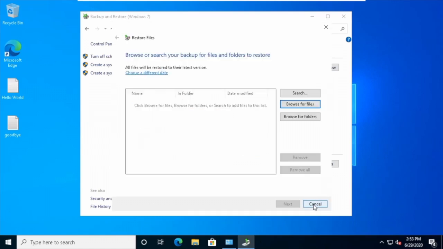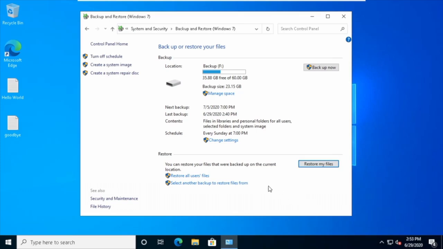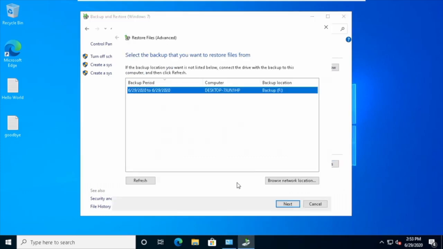In addition to doing direct restorations, we can also select other backups if we want to restore our files. If we select another backup to restore files from, we could click here, and we can see our backup. But we could browse the network for another data file if we have another one saved somewhere on a network share. Say we have an external hard drive with a backup on it, and we plug it in. We could then map it from here and restore any data from that backup.